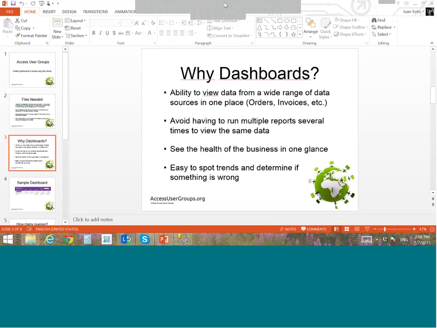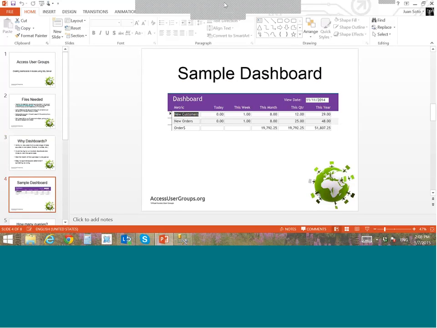So the nice thing about dashboards is it brings together a lot of different points of view into one consolidated view, right? For example, a typical dashboard is something like this, where you have metrics in one column, and then how many new customers you had today, this week, this month, this quarter, this year, as well as orders and order dollars. Now, something like this would normally take many reports to do.